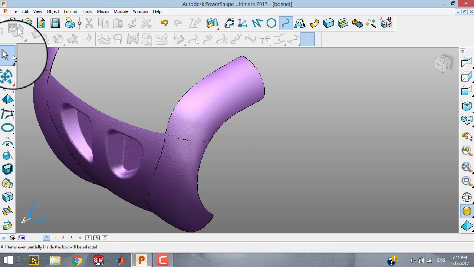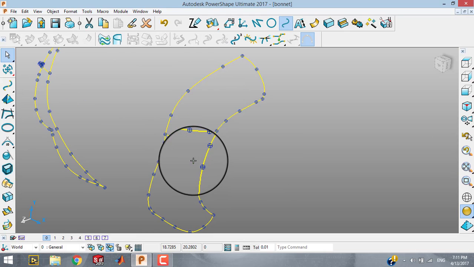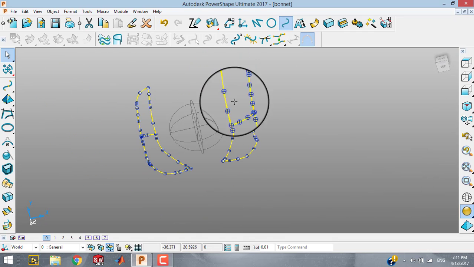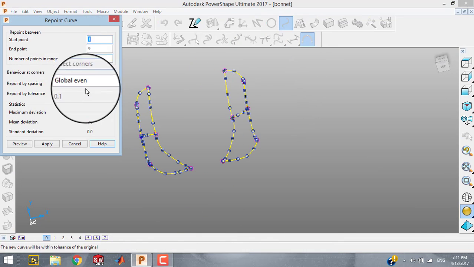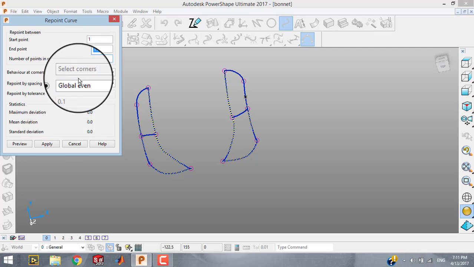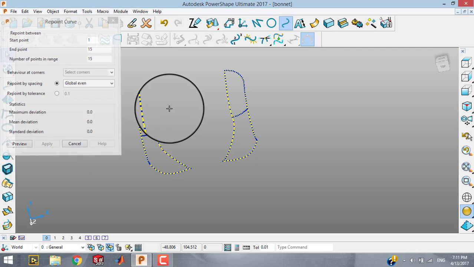Okay, so now we have our curve. We're gonna hide the mesh, and now we're gonna make the points uniform. Just make it around 15. Apply, close, and that's our curve.